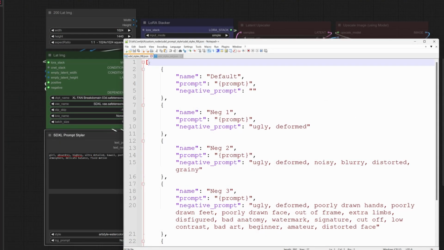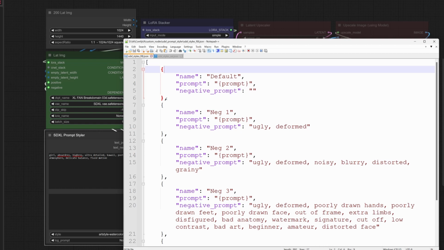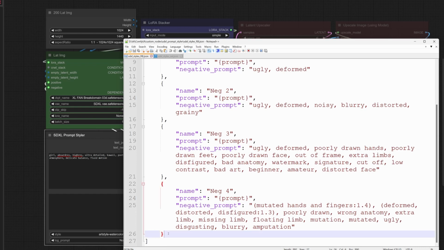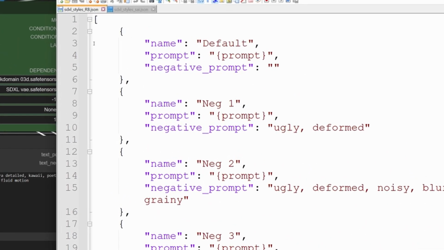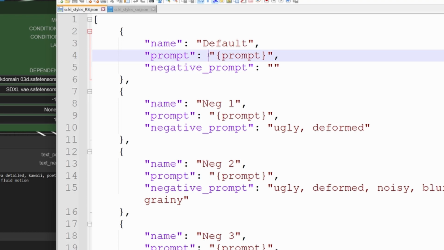We start with a square bracket and here at the bottom the opposite one. And then in between curly brackets and separated by a comma, but for the last one that does not have a comma, we add sets of these. A name, that's the name that will pop up in the drop-down list. Then the positive prompt is over here. You can add words to it in the front or in the end. And the prompt that you wrote yourself will be inserted here. Then you can also have a negative prompt that will also be added to what you wrote in the negative prompt.